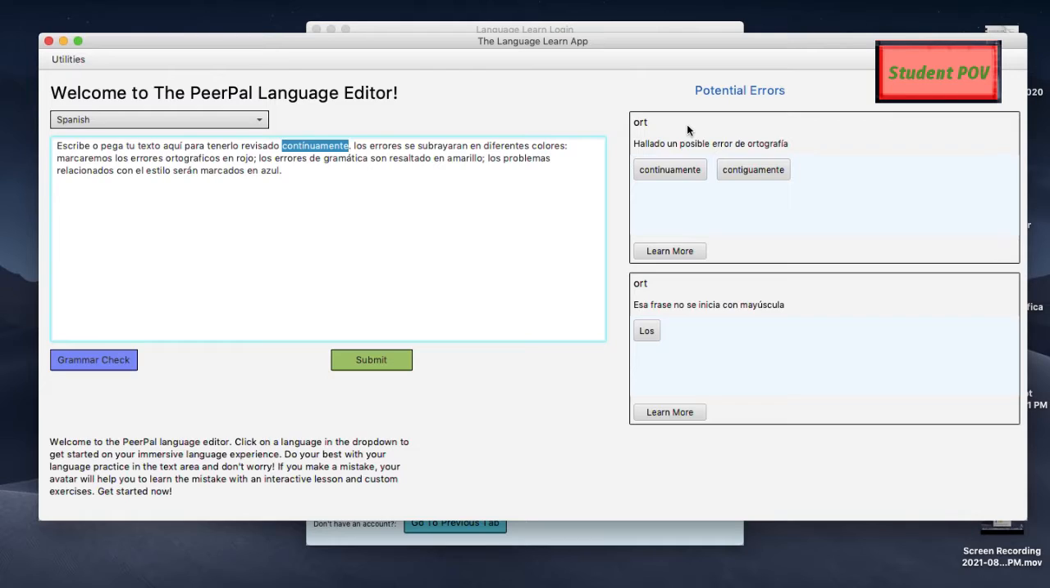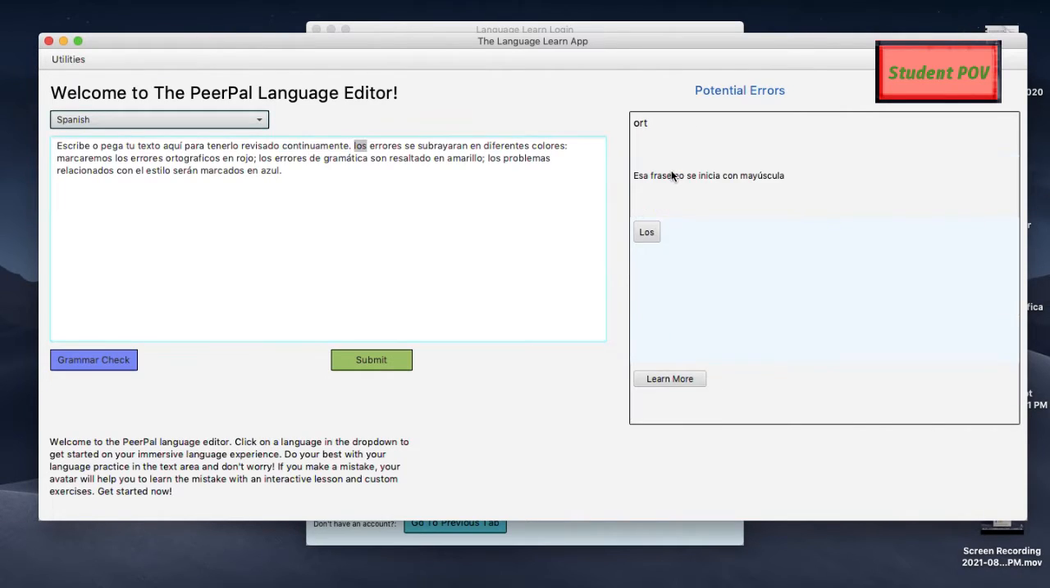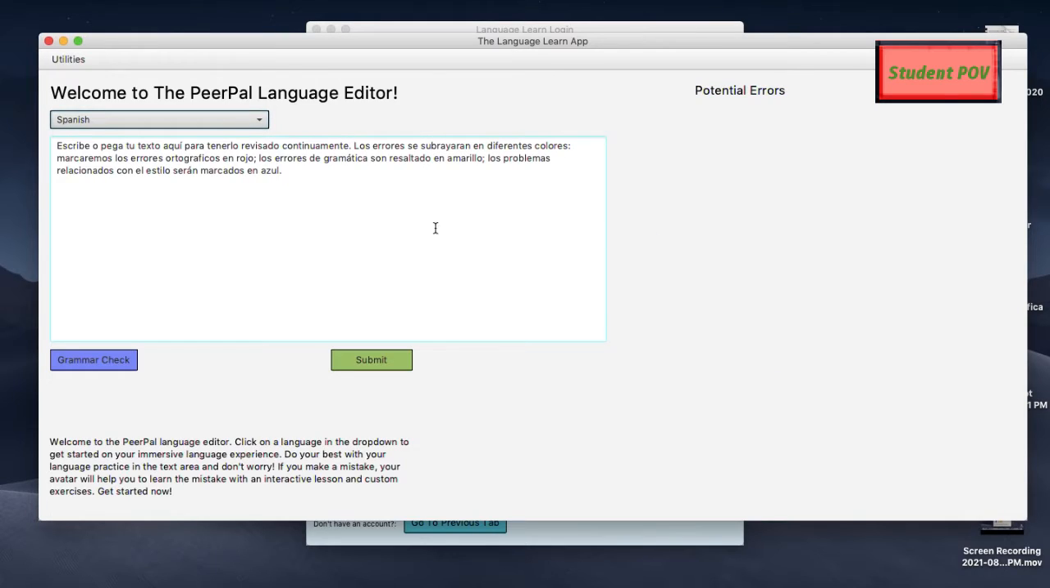With this error, we have the misspelling of the word continuamente. The accent on the I is not needed, so we can just remove it using this button. And we also have this error that los should start with a capital L. And here we have our fully corrected text that we could submit to the assignment.